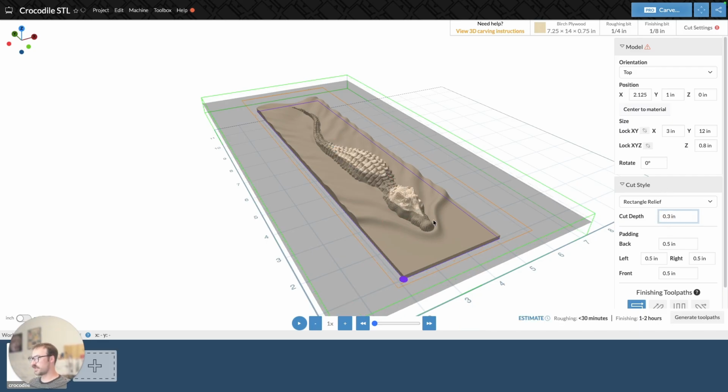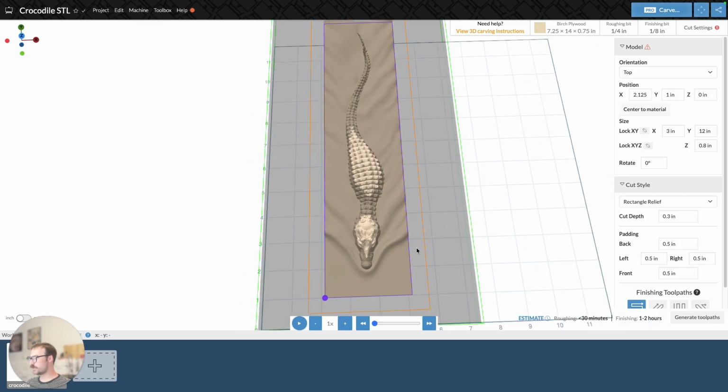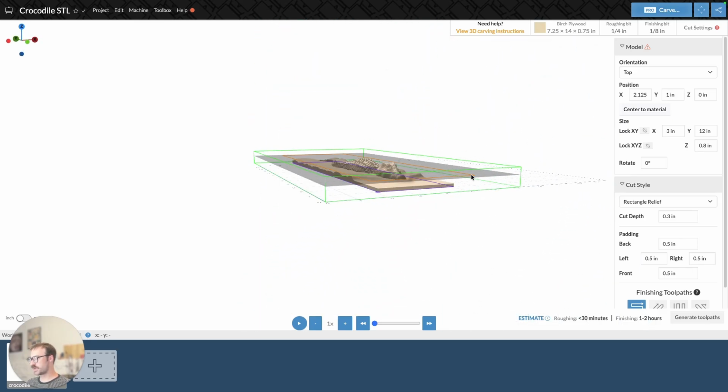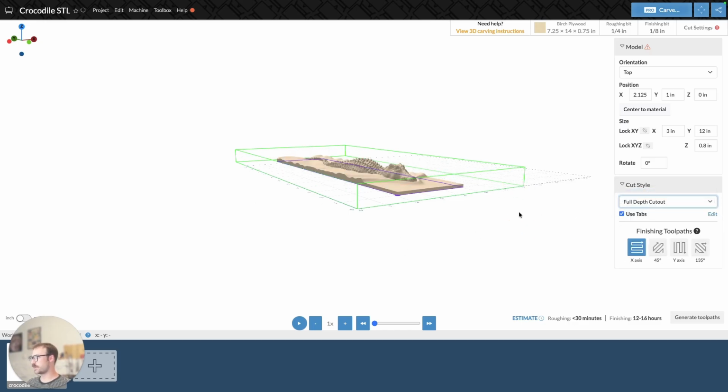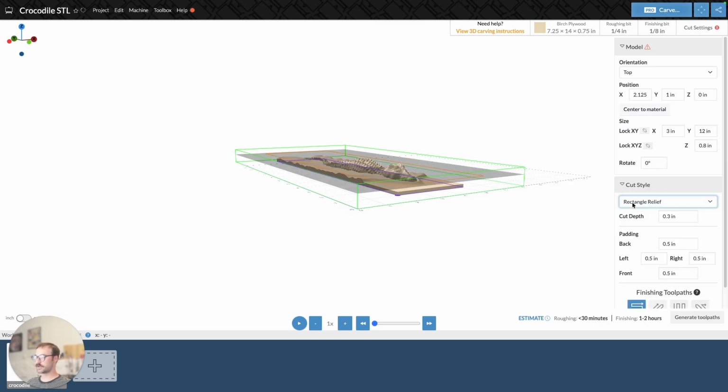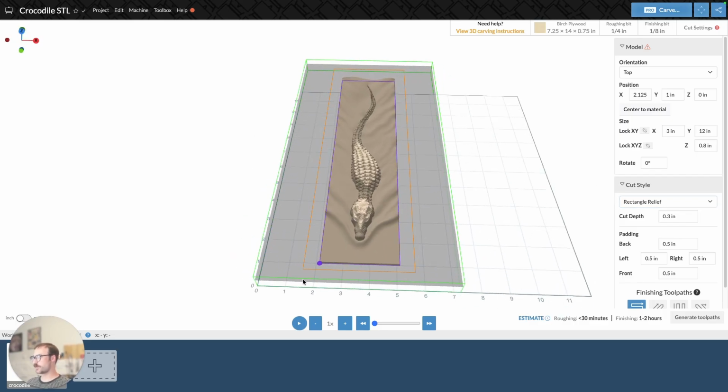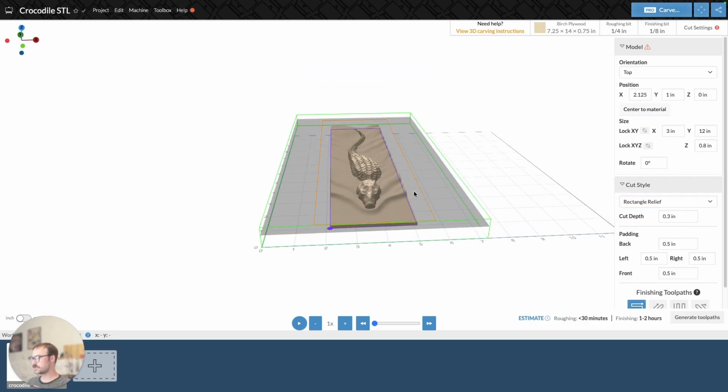The other really easy way to tell, and I just have to adjust this really quick to verify it, is if you look at your model with the cut depth. When you have a full depth cutout, you won't see that gray rectangle that's over all of your material. But if you add a rectangle relief or a model boundary relief, you'll see this gray rectangle appear. And that rectangle signifies your cut depth.